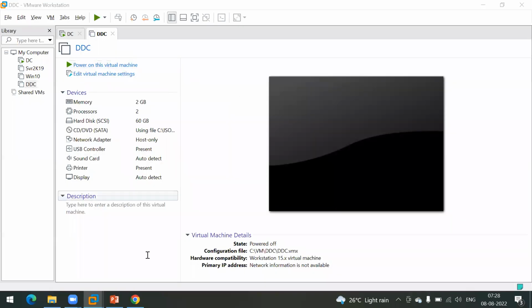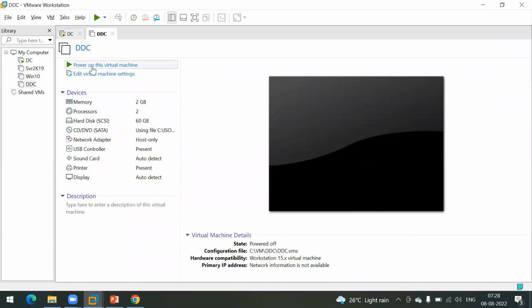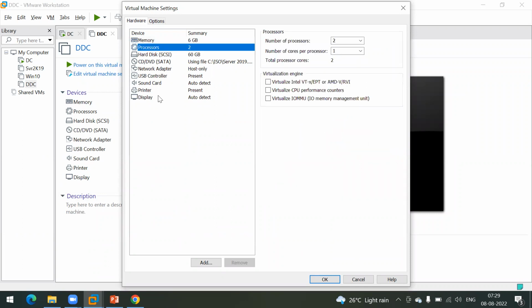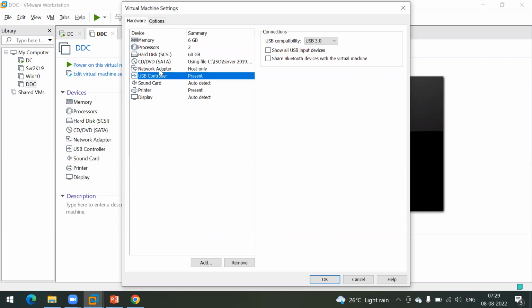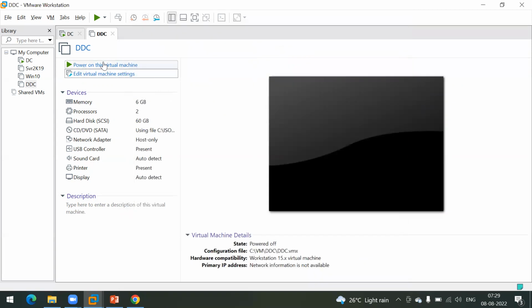So basically in this session, we are covering this part, installing and configuring the core components. For this, we have one machine, which is the delivery controller. Let me increase the memory to 6 GB, which means 6144 MB. Now it is 6 GB, and 2 processors will be fine. Okay, looks good. Now let me power it on again.